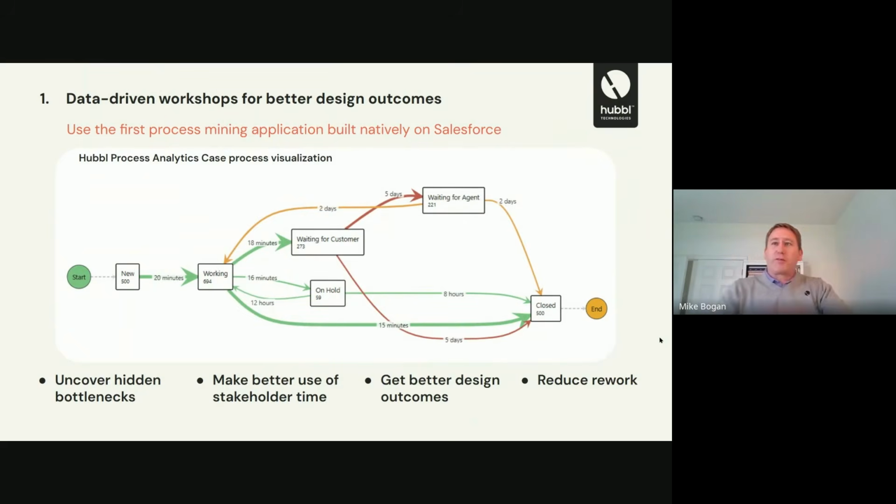In the first piece here, we're talking about the concept of data-driven business process workshops, where you're leveraging the first time we've ever had a process mining application that's built natively on top of Salesforce. This is a screenshot to give you a high-level view. What we'll do is jump into a demo to give you a sense of how this is actually working, allowing you to make better use of your stakeholder time and get better design outcomes. This is what we really are moving towards.